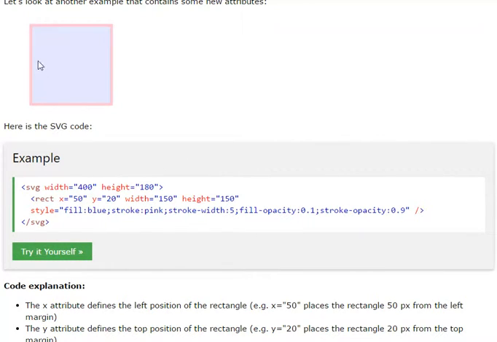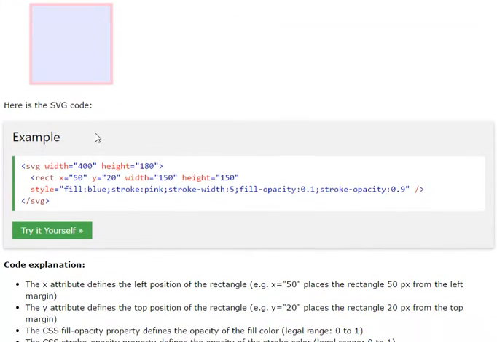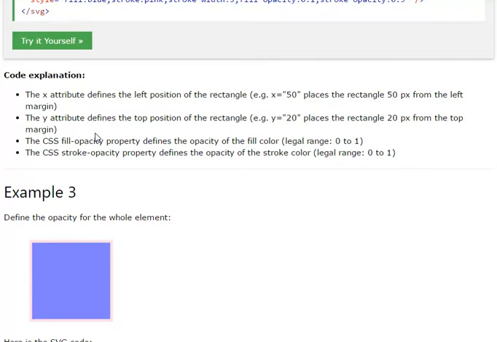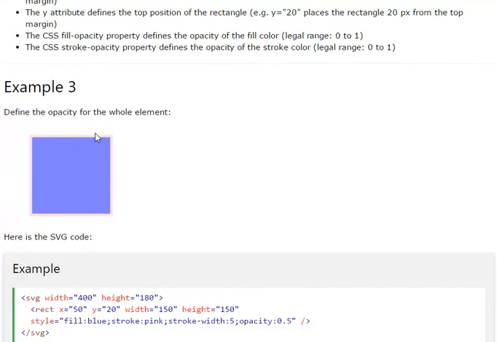As you can see, this is the output of the code. So you can see in the explanation as well, the x attribute defines the left position of the rectangle. Example, x equals 50 places the rectangle 50 px from the left, and y 20 px from the top. And the fill opacity property defines the opacity of the fill color. It ranges between 0 and 1. So 0 means it's entirely transparent, and 1 means it's opaque. And any figure in between will have its variability.